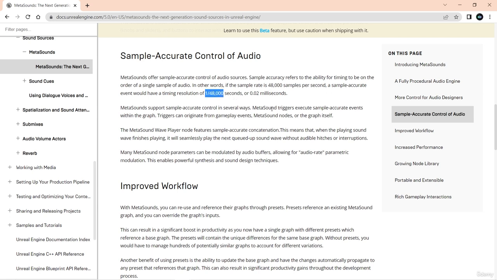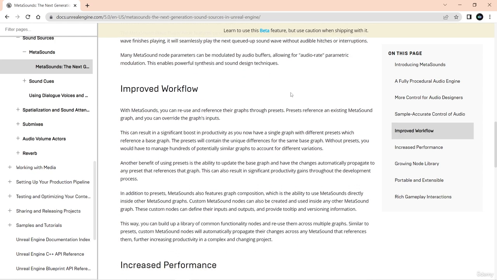This means that these metasounds can do things to your sound at a very high degree of timing accuracy. Metasounds can trigger events very quickly, and this is important for sounds because without this degree of resolution, you can get audible hitches and sound interruptions. So for you sound engineers out there, this is great news for you. And if you're not so sound savvy, this just means that metasounds are highly improved over sound cues.